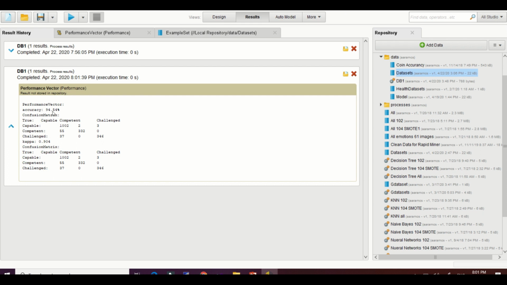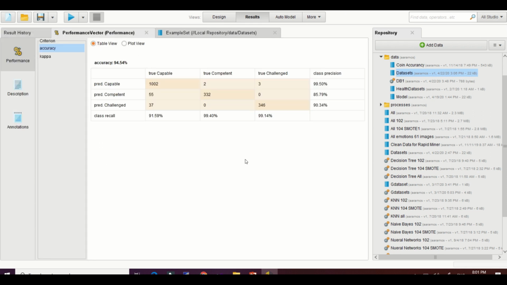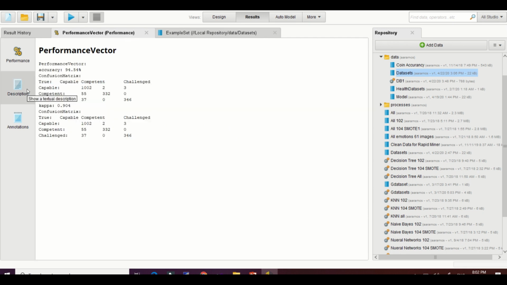As you can see, this is the confusion matrix. So we have an accuracy of 94.54% for the good viewing. We have 94.54%, and true capable is 91.59%, 99. This is a good model. Okay, then this is a description.